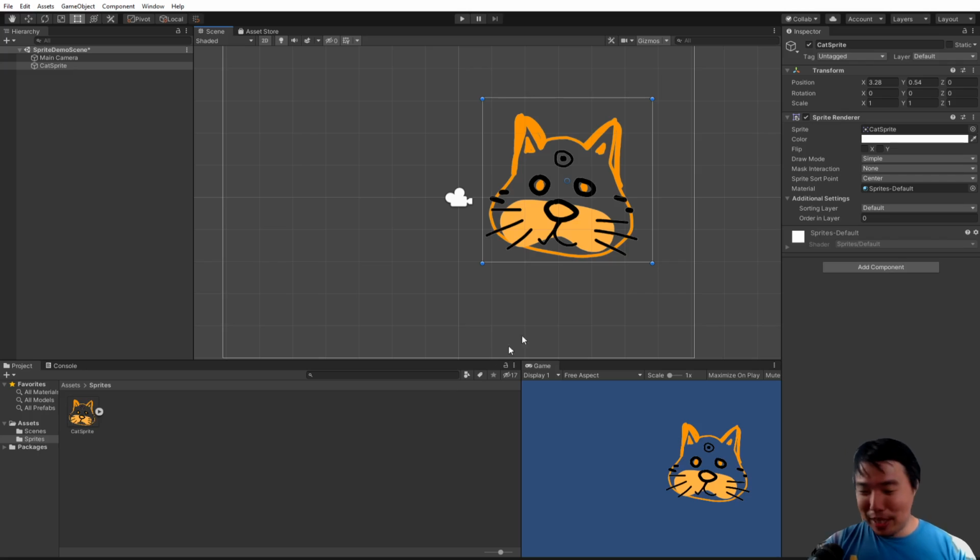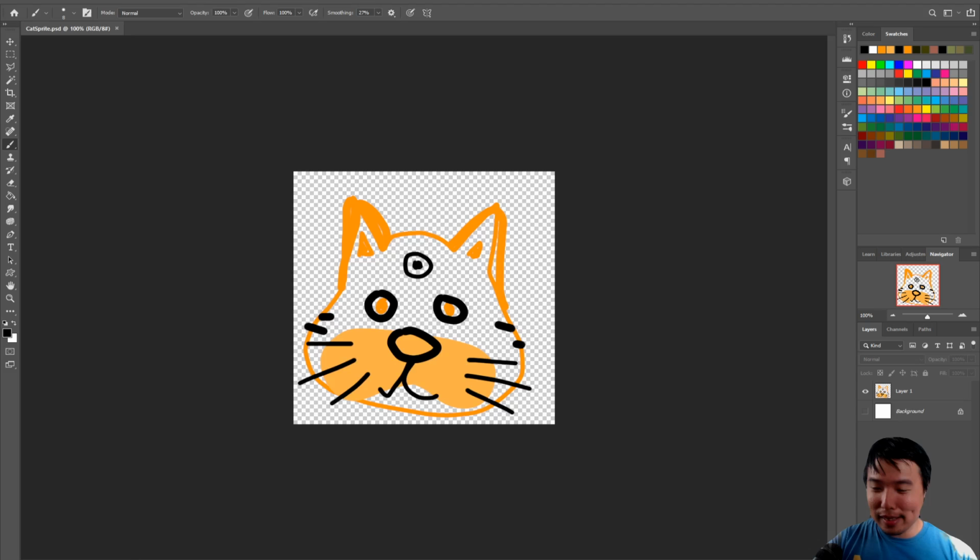Well, okay, I'm gonna go back into Photoshop here. Let's paint a little bit more. I think I liked that white background a little bit for the cat. I'm just gonna paint a little bit of that, fill that in a little bit.